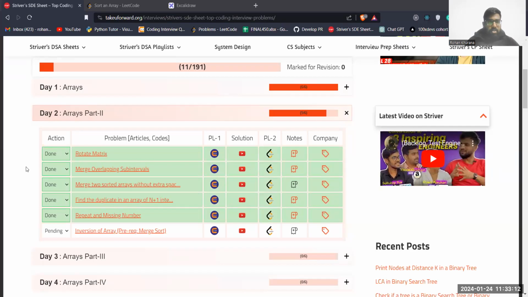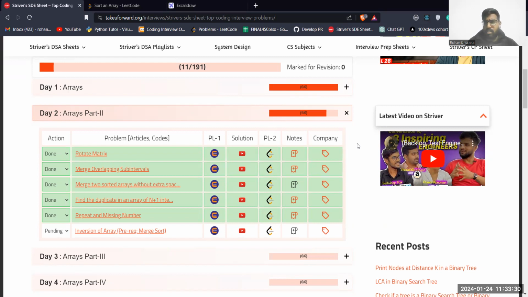Hello everyone. Today, before solving this question, I'll upload a different video only for this question, inversion of array. You will notice that here it is written the prerequisite is merge sort. Merge sort is a very famous interview question as well. It can be asked in various interviews, like what is the time complexity, and since it's a recursion question, to understand that recursion as well, I have created this separate video for merge sort.